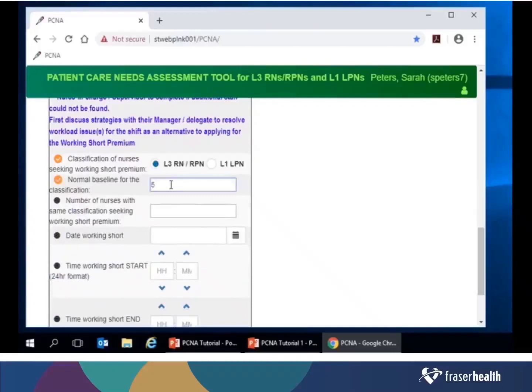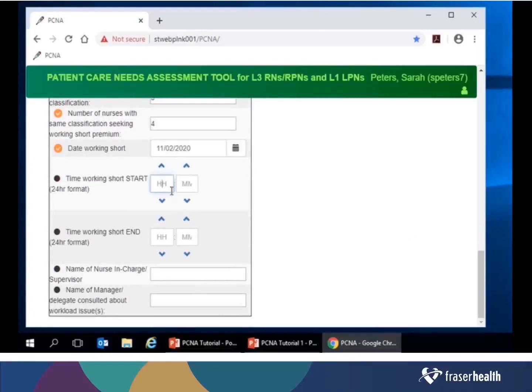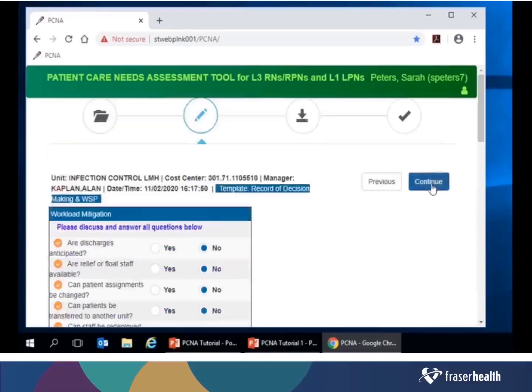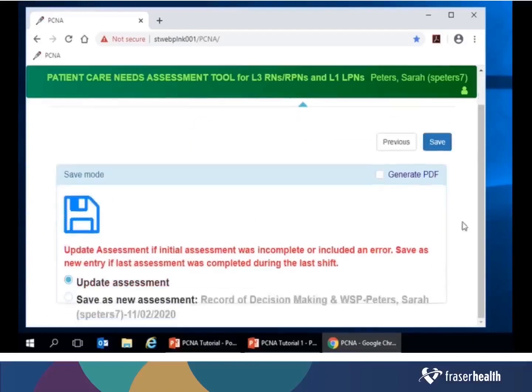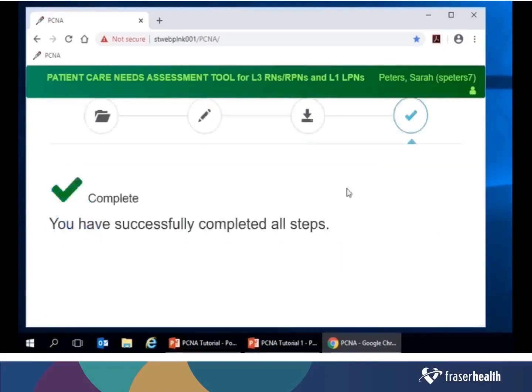To do this, I note that the normal baseline during the time we were short is 5 RNs, that the 4 RNs who were working are eligible for the premium, that the unit was working short today between 0700 and 1900. I enter my name and that I spoke with Jane Doe, my manager, regarding workload mitigation options. I now press Continue and update assessment on the following page. My manager, Jane Doe, will review my application and, if all of the details are validated, approve the working short premium application within 48 hours.